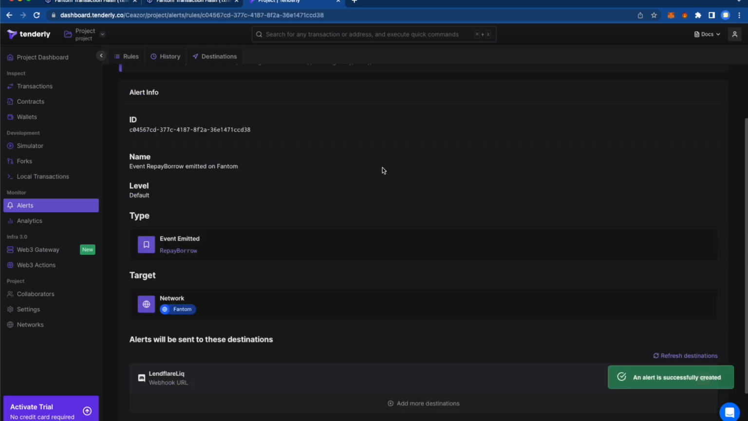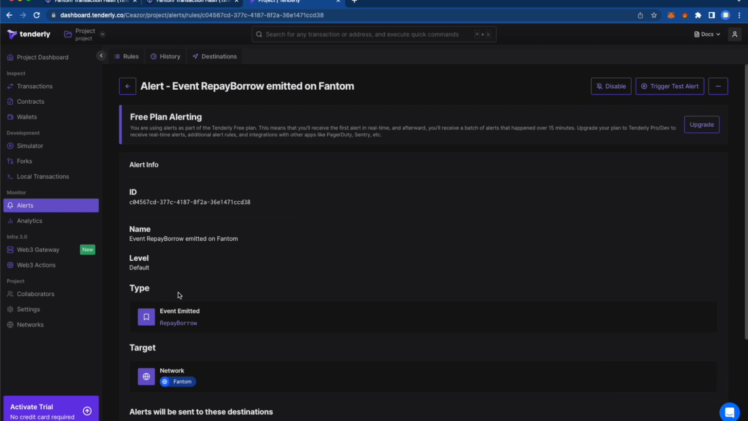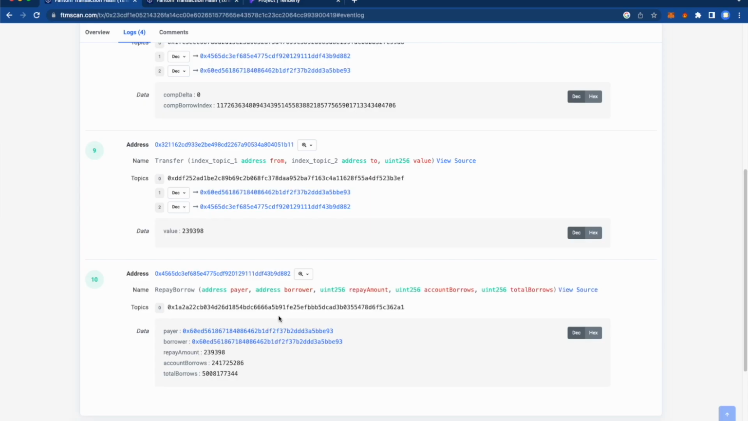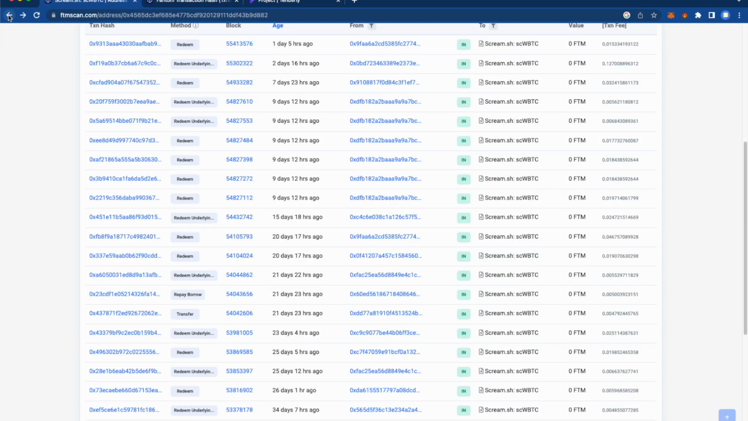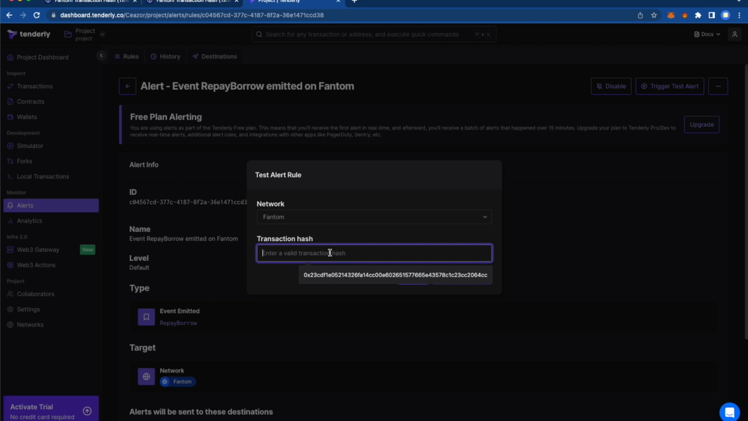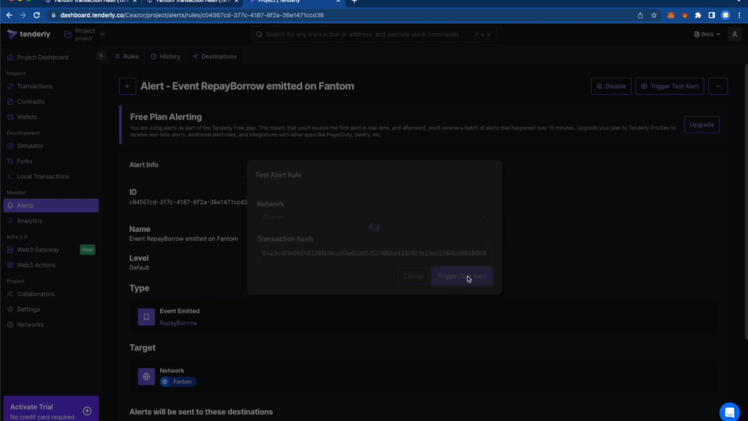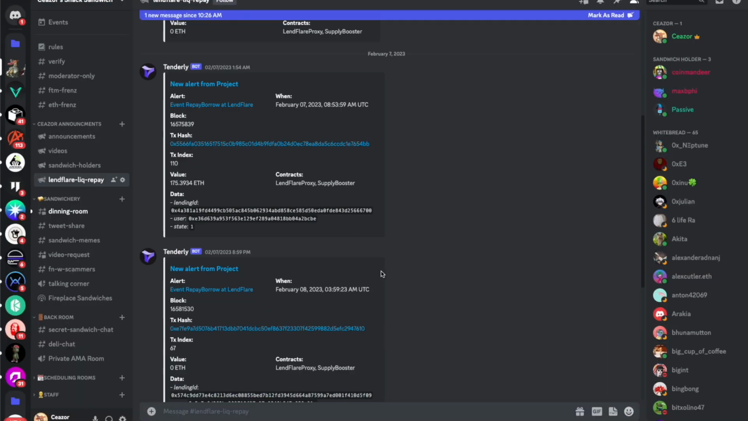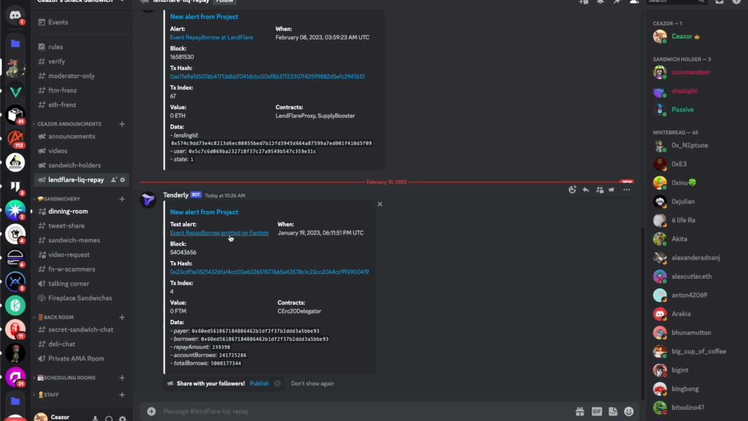And then it's done. It's set up and it's monitoring. If that event is triggered, then Tenderly is going to tell me. So let's test the alert. On Fantom, show me a transaction. If we go back to this transaction, remember I showed you this one here, repay borrow, and here's the transaction. I'm going to grab the transaction hash, bring it over here, paste it in, and then trigger test alert. It says alert triggered, and then I'll go back to Discord and see, is it there? Yes, event repay emitted on Fantom.